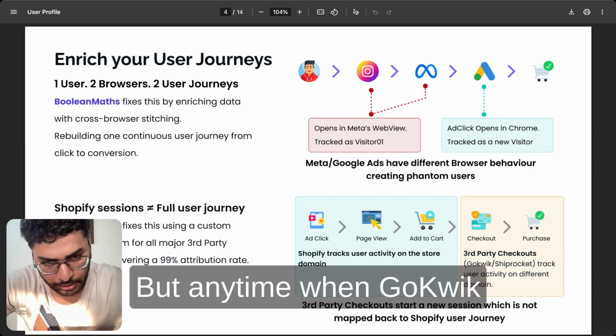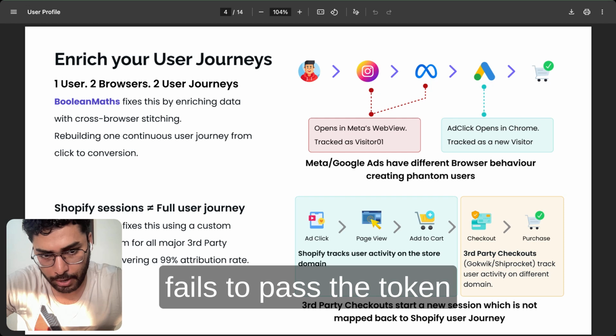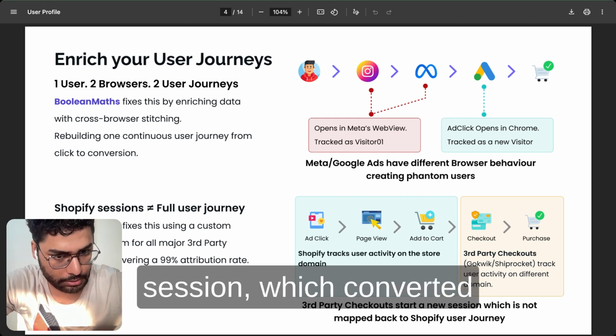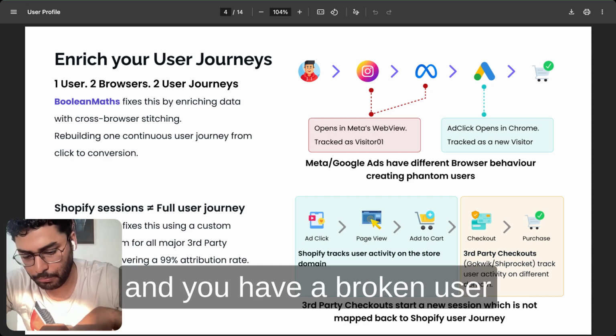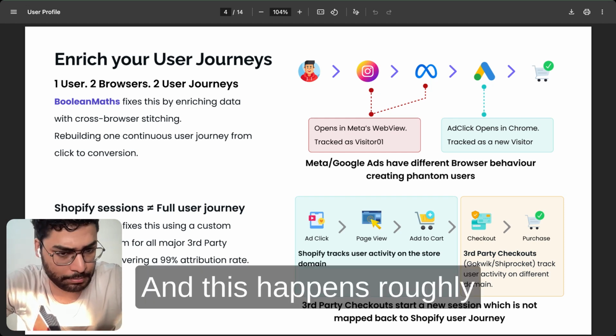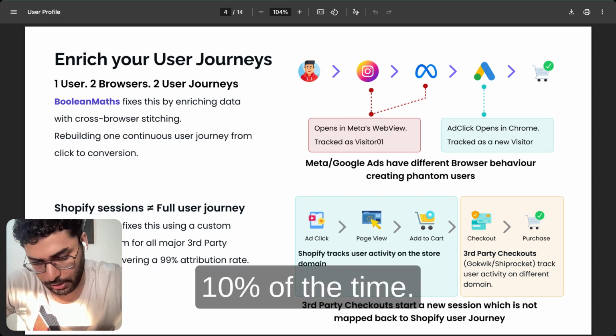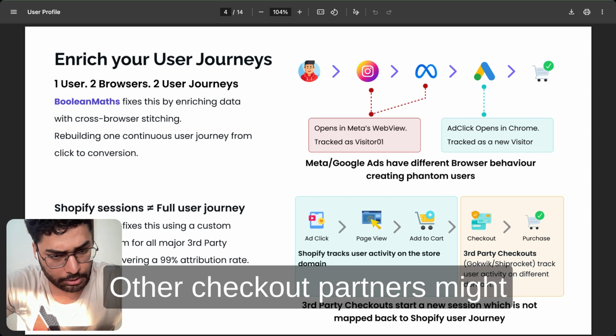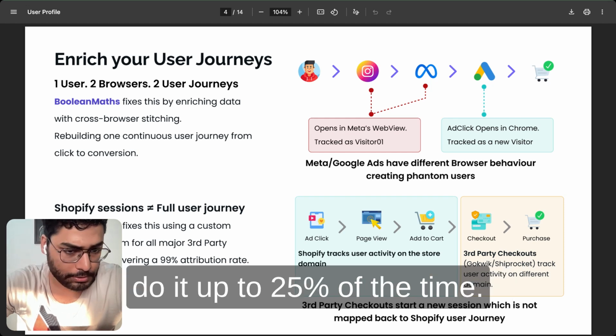But anytime GoKwik fails to pass the token back, you have an isolated session which converted, and you have a broken user journey that does not see a conversion. And this happens roughly 10% of the time. So GoKwik does not pass the token back 10% of the time. Other checkout partners might do it up to 25% of the time.